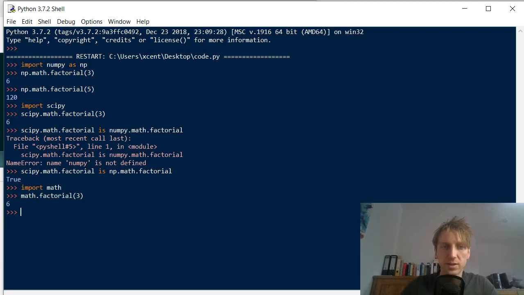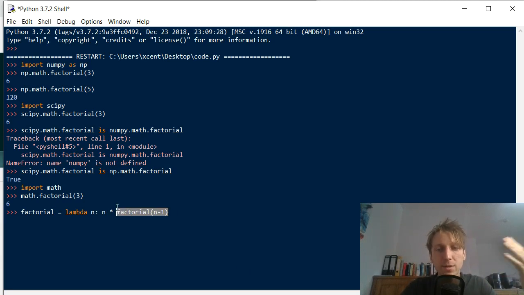But you can also do it simply by yourself. For example, in a one-liner, you can create a function factorial using a lambda function, which takes 1 number as input, and then you multiply n with the factorial of n minus 1. Why does this work? Because the factorial of n minus 1 is basically n minus 1 times n minus 2 times n minus 3 and so on. You do this if n is larger than 1, and else you have 1.